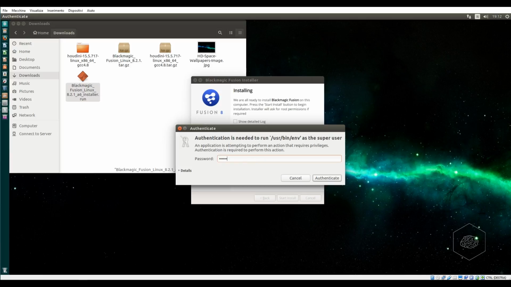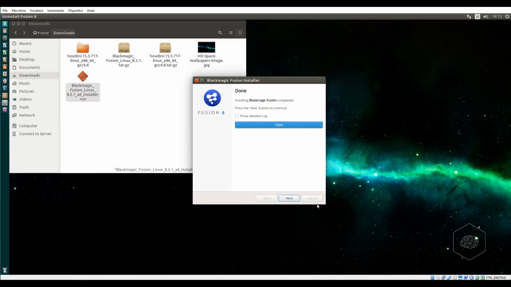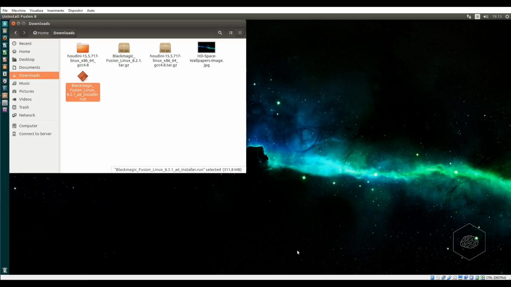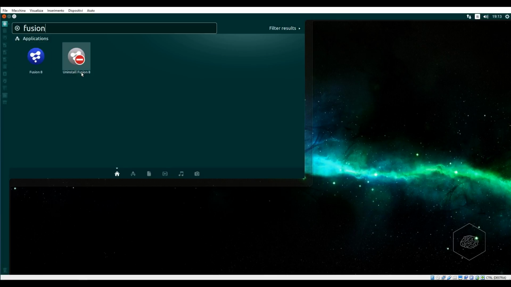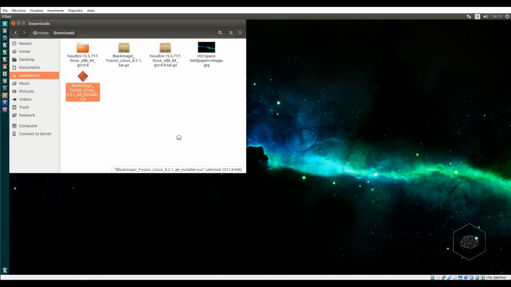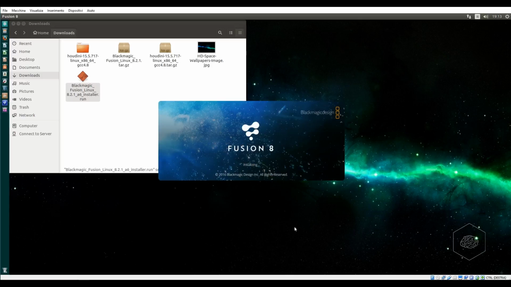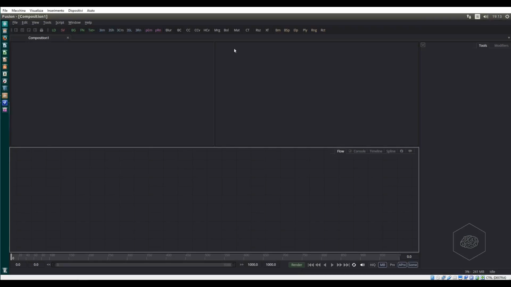Insert your password. Okay, next, finish. And now from the dash you can find Fusion, and uninstall Fusion, so you can uninstall and launch Fusion. It's very slow because it's in a virtual machine, so it's not the proper installation. So you can find Fusion here, and you can use Fusion.